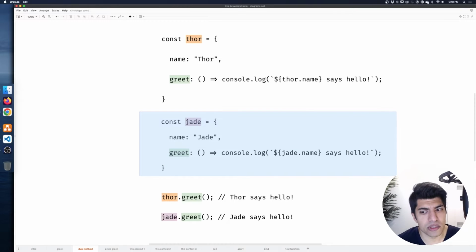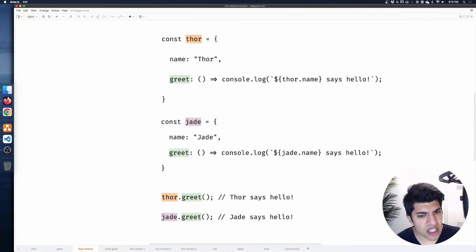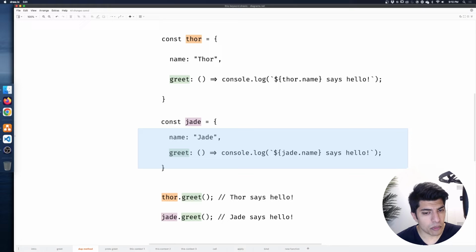I'm really building up to why we need the this keyword here. We're getting pretty close. So here, let's say we have the same thing. We have Jade, and we have a name of Jade here and then a greet, but this time we have a Jade.name inside the greet function instead of Thor.name. So that's really the only difference apart from the name being different. So this Jade.name here is referring to the Jade object out here, which is what we're pointing to with this variable.